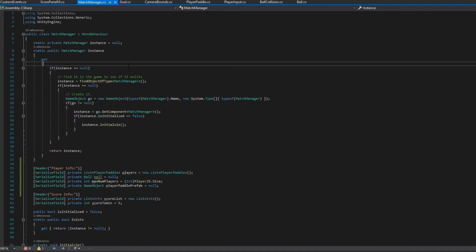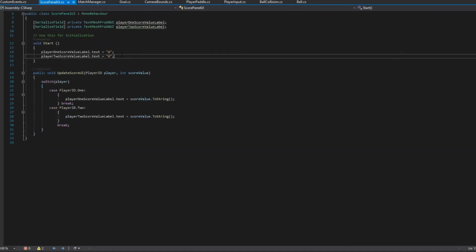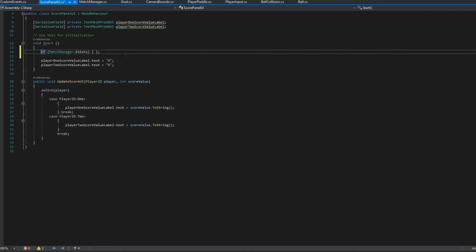Now, yes, I know what you're thinking. We need to change that, right? And we do, at some point. So for now, because we don't have any other way of doing it, when I start the menu or the score panel UI, I want to make sure that the match manager exists. And we just gotta call this to actually make it show up, right?